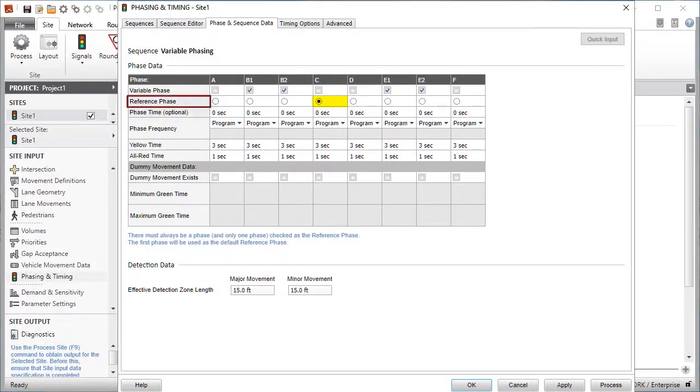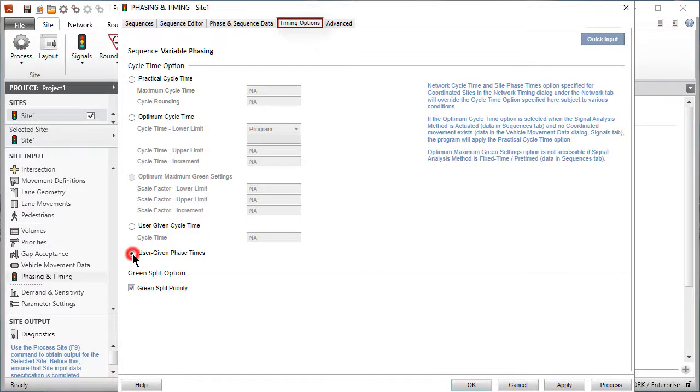The reference phase is used for signal coordination purposes. A reference phase cannot be a variable phase. Phase time is the displayed green time plus intergreen time. Therefore, it includes the yellow time and all red time specified for the phase. The phase time specified for a given sequence will be used only if the cycle time option selected in the Timing Options tab is user-given phase times. User-given phase times are not allowed for a variable phase sequence.